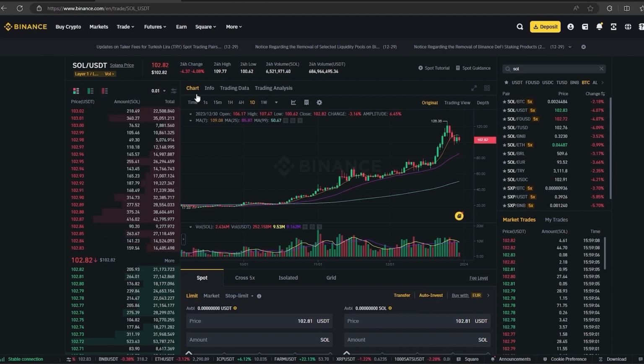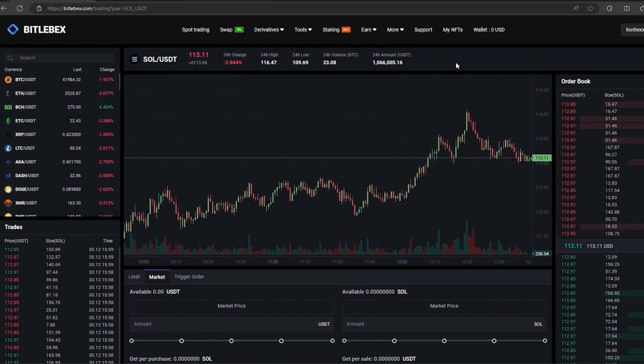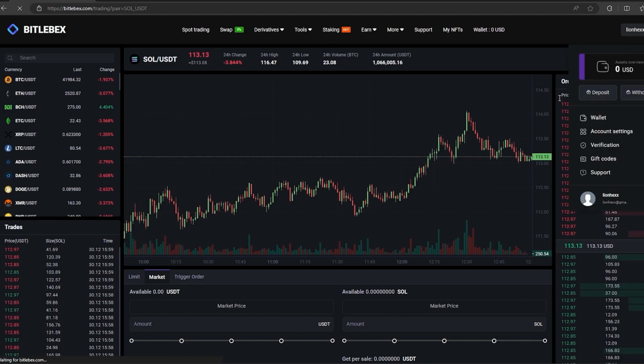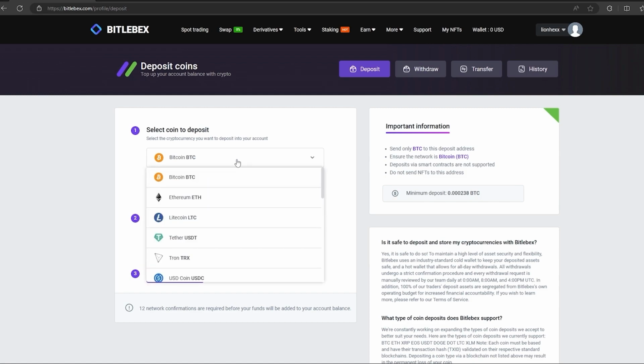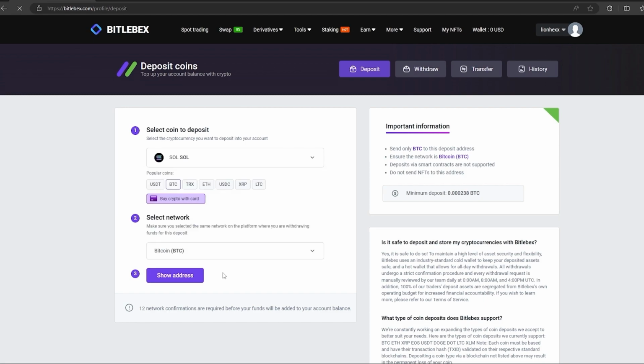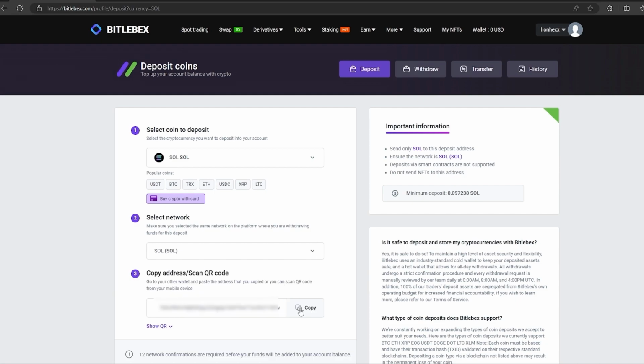I have already bought Solana on Binance, and now I am transferring it to the deposit of my Solana wallet on this exchange. Go to the deposit, select Solana and click Show Address. The address you need to copy will be displayed here, then go to Binance.